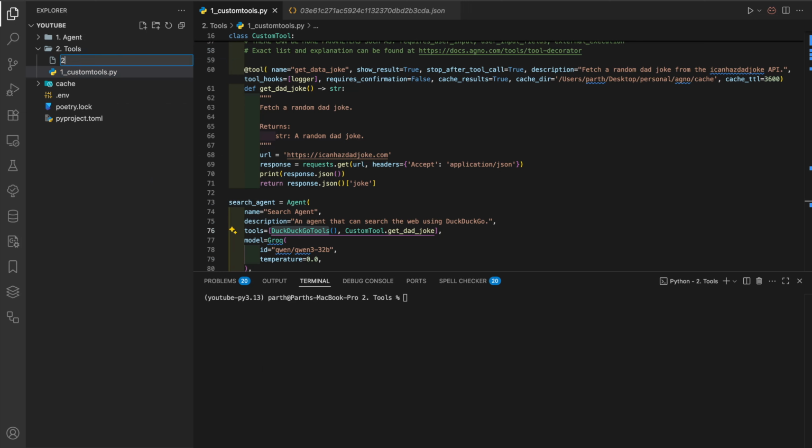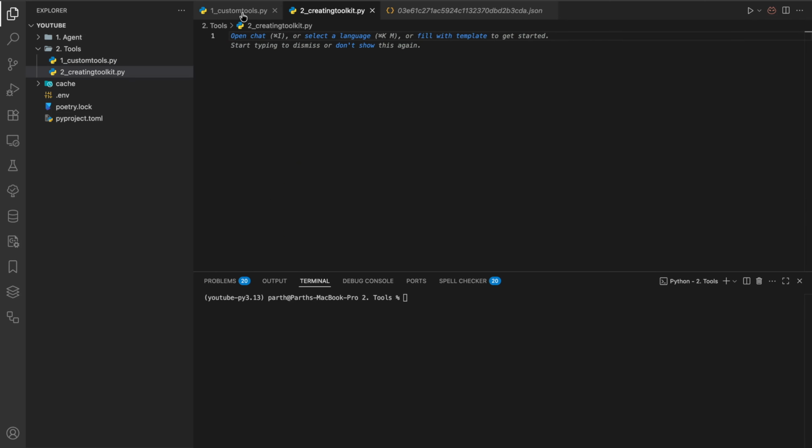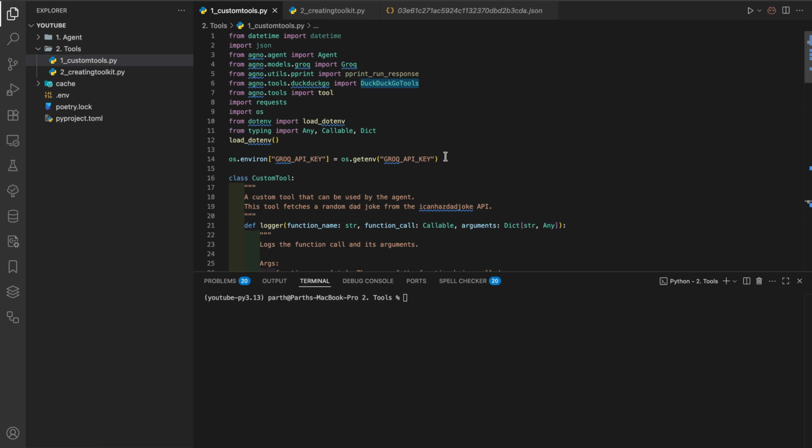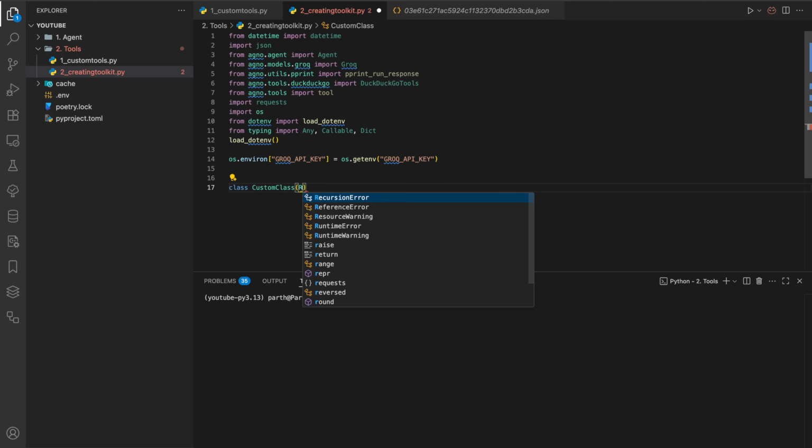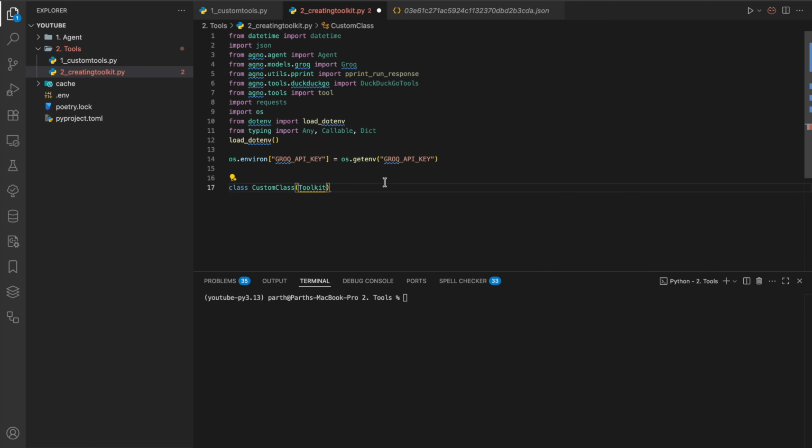So I'll create a new file for that and call it, let's say, creating toolkit. Alright, so we're going to use the same imports which we were using everywhere. So that will bring in our imports. Now we're going to start defining a class. Let's call it custom class, and here we're going to provide the Toolkit library, which is provided by Agno itself inside the tools.